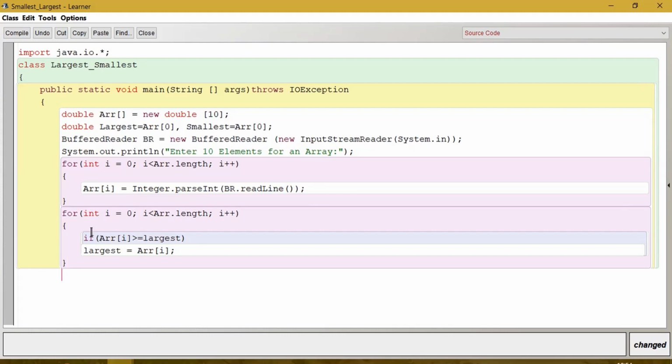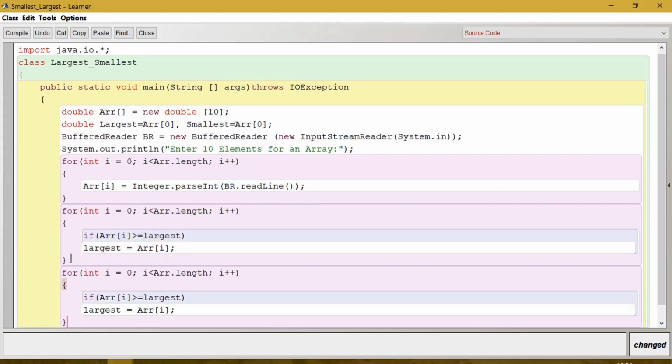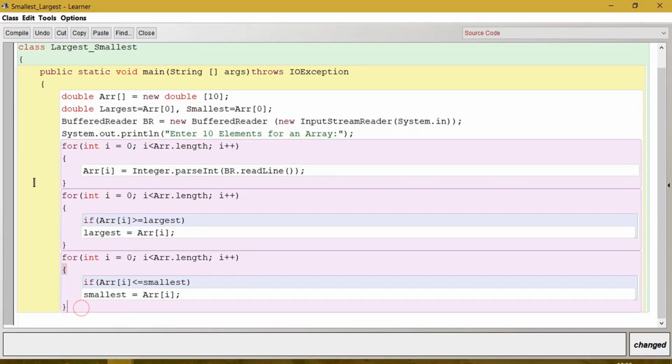Now I will search for the smallest one. Again we will have the same loop. Now we are going to find the smallest one, so we will have lesser than or equal to smallest. If it is true, the element will go to smallest. Now let us print the largest and smallest elements.